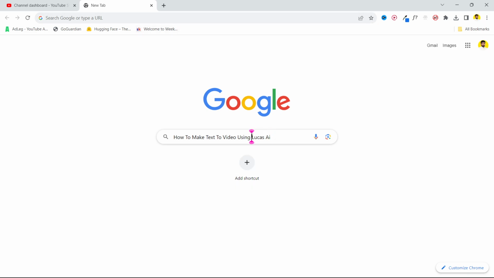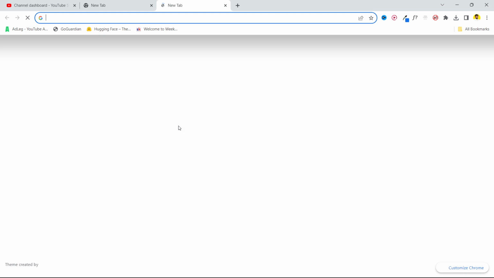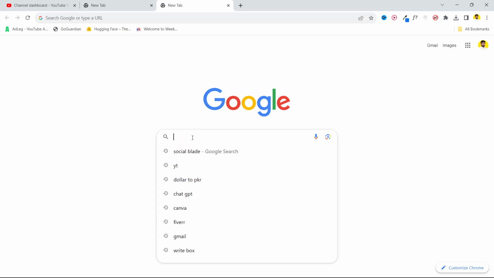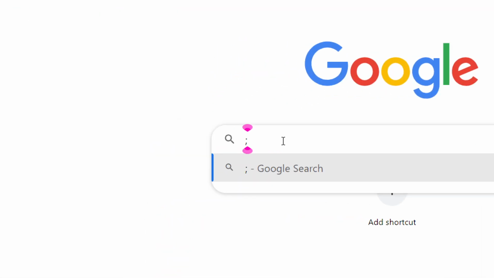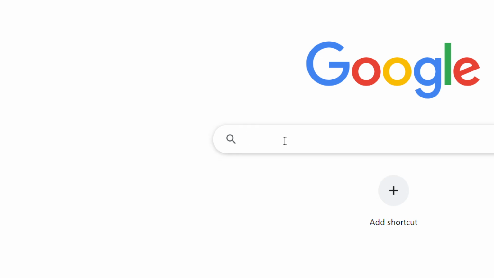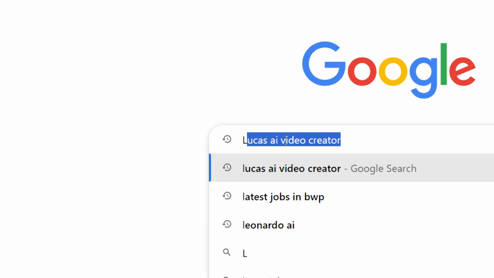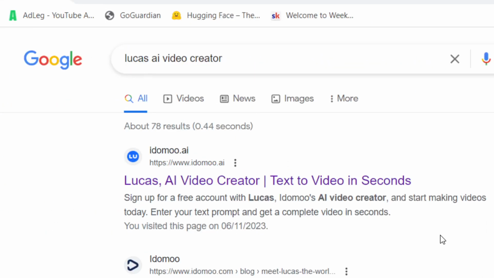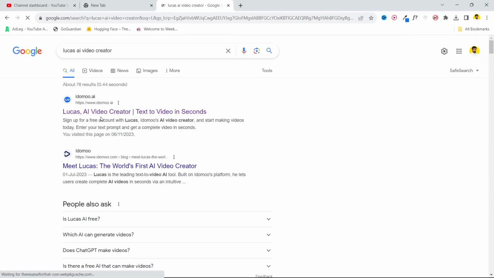So the first step you simply need to do is to search on Google. That is, let me search Lucas AI video creator. So you simply need to search for that. After that you need to open the first website.